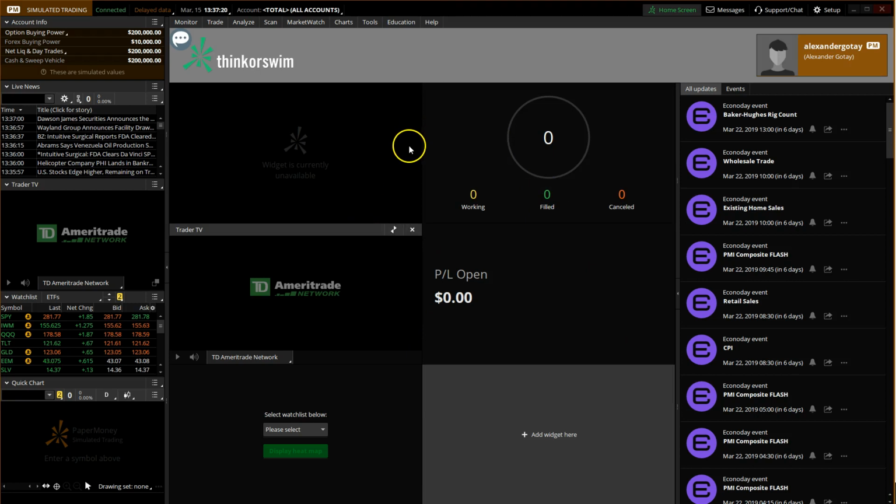So it might be a little intimidating at first, but I'm going to show you how to clean this up and make it very user-friendly. So this is, as you can see, simulated trading. These are not real trades. We're going to do some trades here and start building a portfolio.